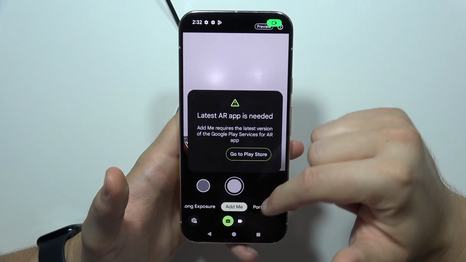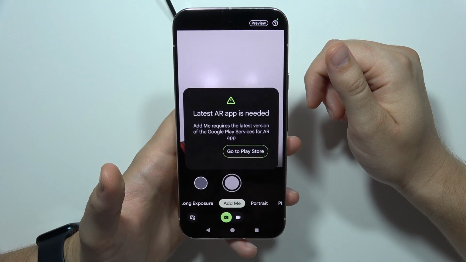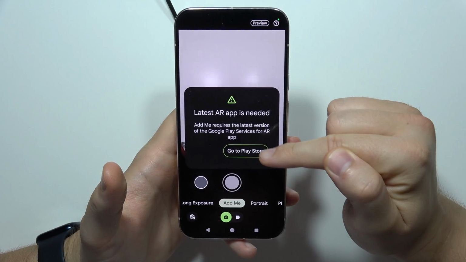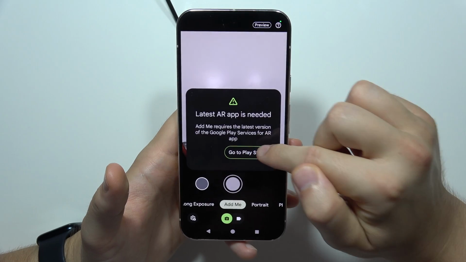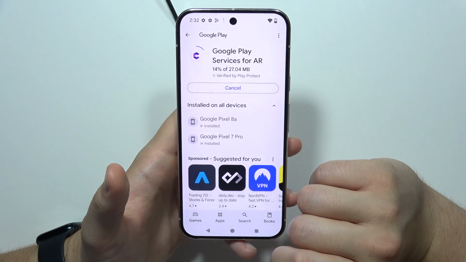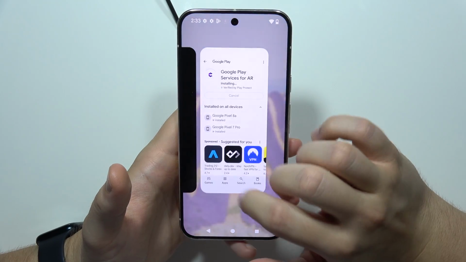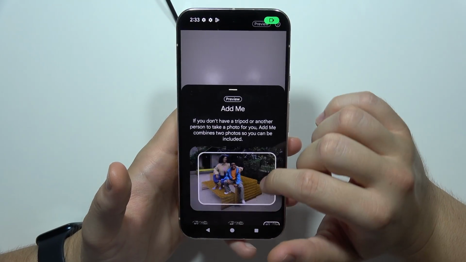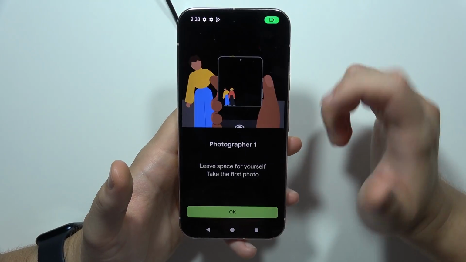Right now we can find the Add Me feature, and now we have to go to the Play Store to get the latest AR app. So we have to also do this one. So click on the update, and as you can see, now we can use it, so we can try it out.